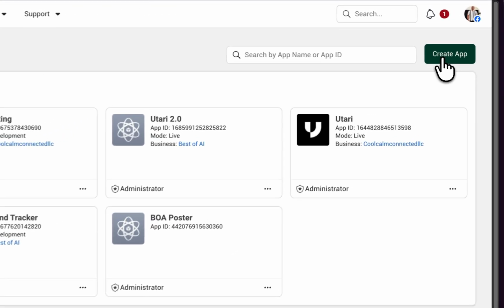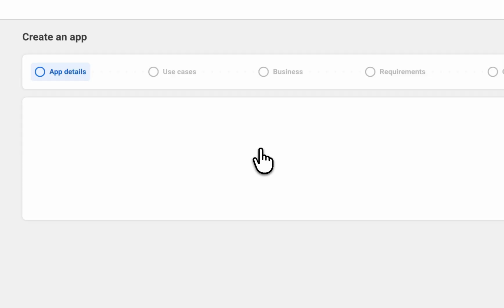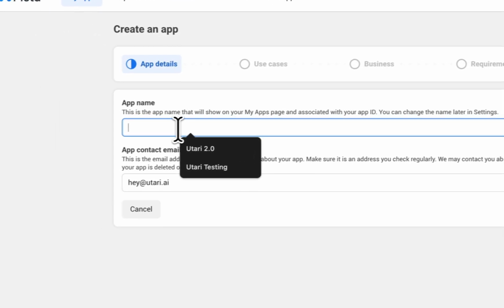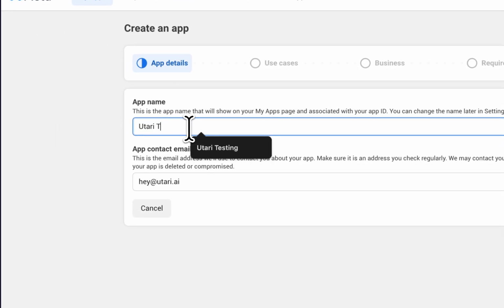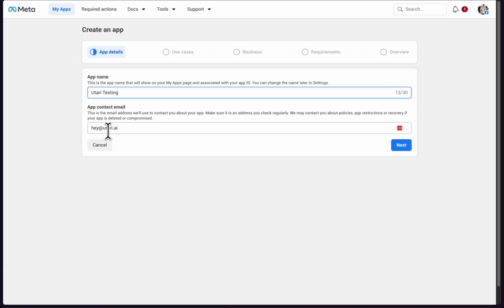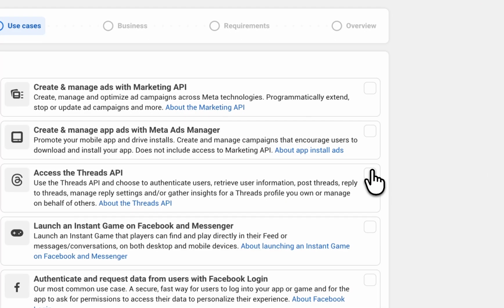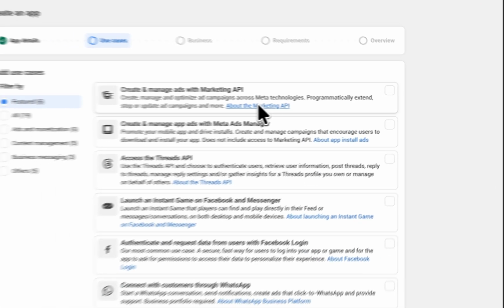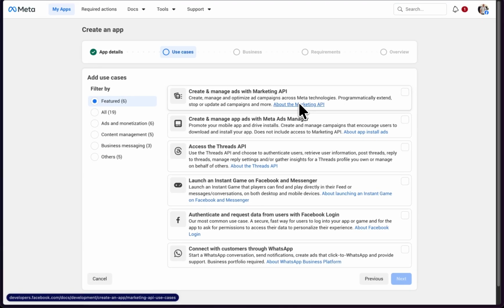So we're going to click on Create App, and we're going to give this application a name. So let's just say that this is Utari Testing. You can give it whatever name you want. The app contact email. This application isn't necessarily going to be live. Like people won't necessarily be able to use this. It's more so that we can control the backend ads manager through the Utari interface.